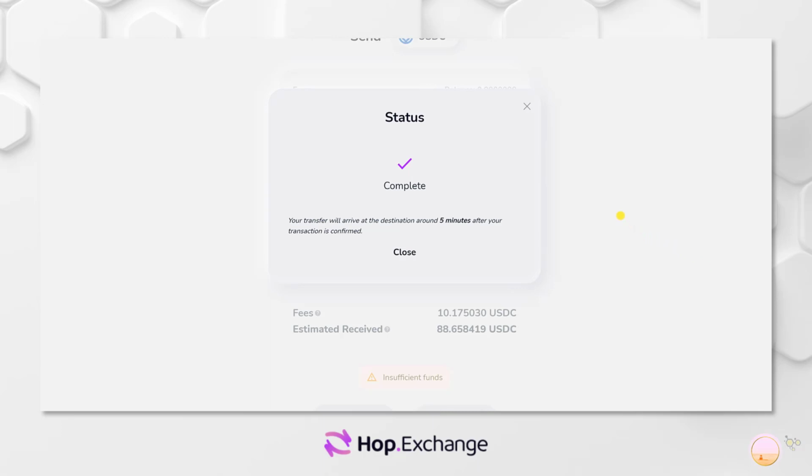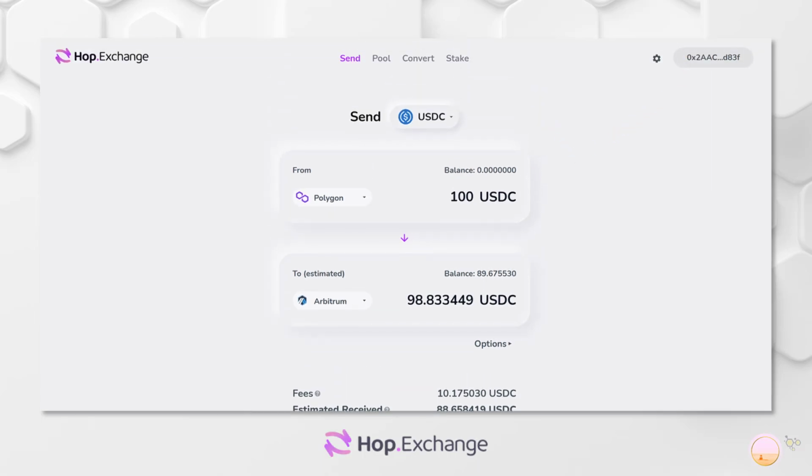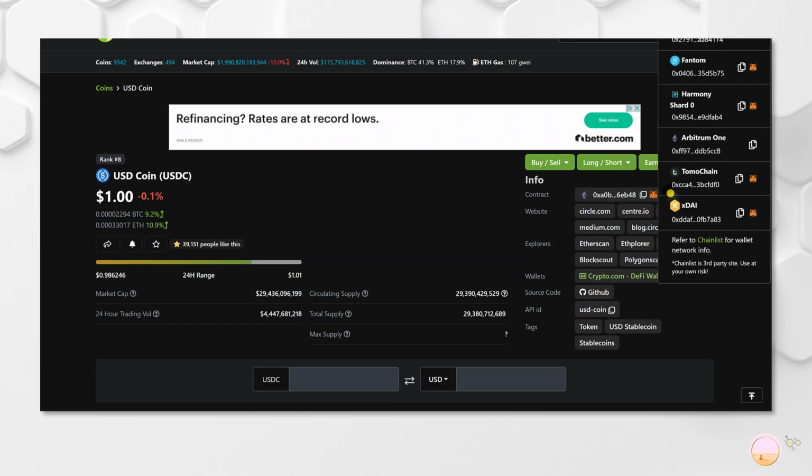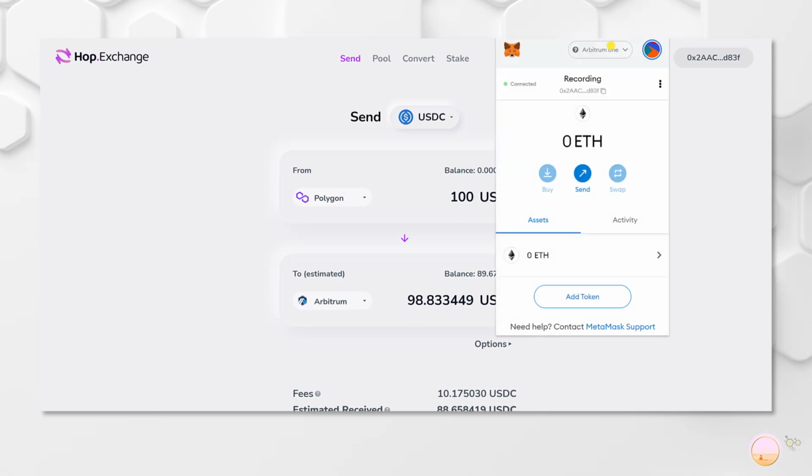So after you finish with the transfer process, make sure you have USDC in your MetaMask wallet on the Arbitrum network so that you can view it. Easiest way to do this is to come over to CoinGecko and copy paste the address into your wallet, as USDC does not show up automatically.